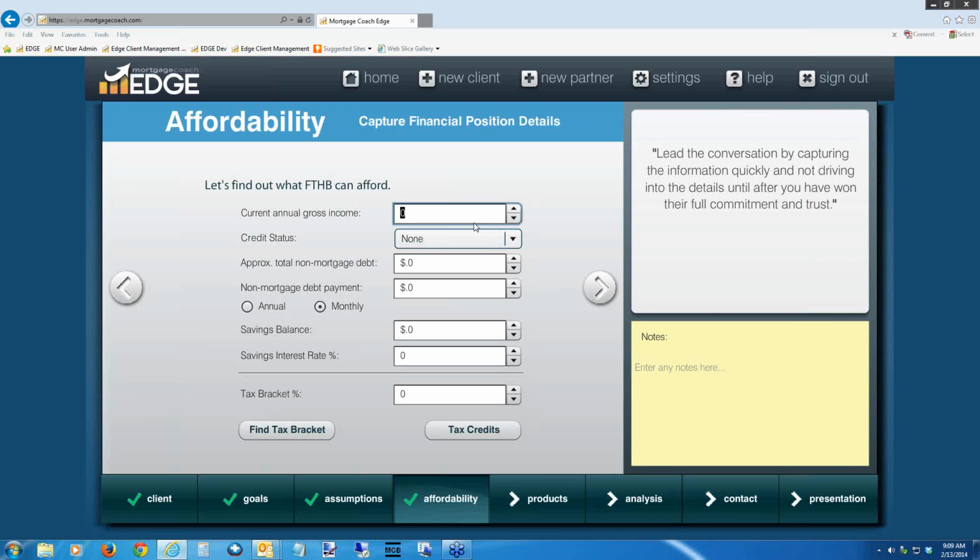For instance, if you do complete the gross income field, you are going to get a debt ratio on your presentation. If you don't complete it, you won't see that at all, or it'll just be wrong. The non-mortgage debt actually factors into the other ratio. So you've got two debt ratios: the housing ratio, and then the total ratio. This one would figure into the total ratio. So this is kind of just helping you to pre-qualify this person.